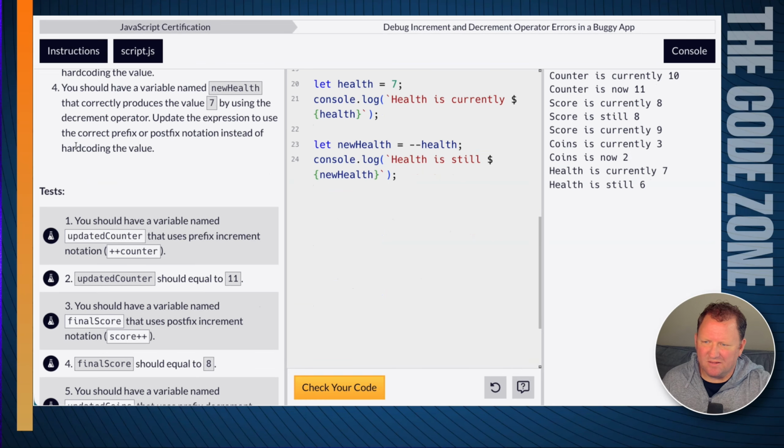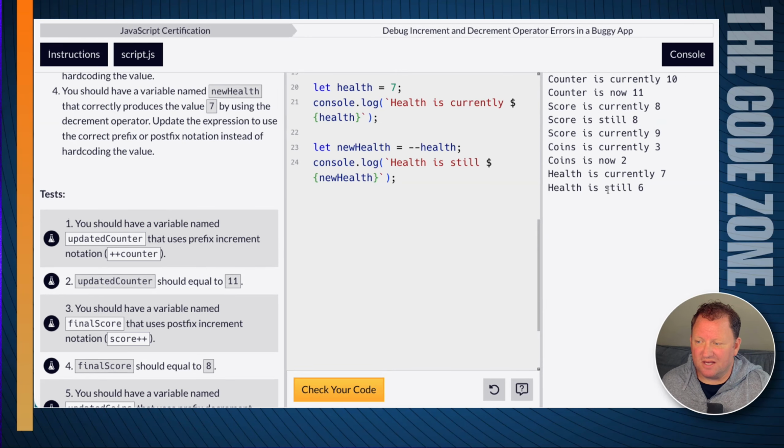Now, user story number 4 on debug increment decrement operators errors in the Buggy app for FreeCodeCamp. It tells us that we should have a variable here named new health, and it should correctly produce the value of 7 utilizing the decrement operator. Now, we want to update the expression utilizing the correct prefix or postfix, utilizing that notation rather than hard coding in the value. And so it expects a 7. Let's see what it looks like over here in the code in the console. And we can see right here that health in the console is currently 7.